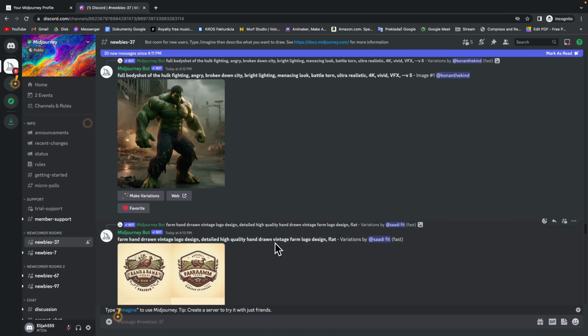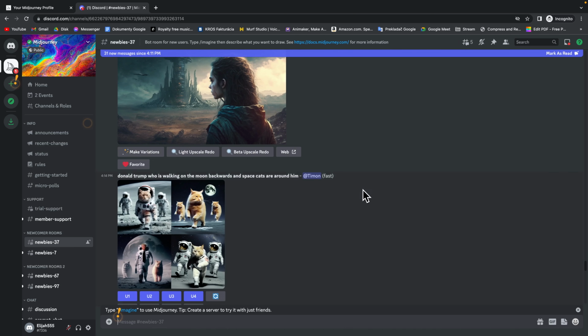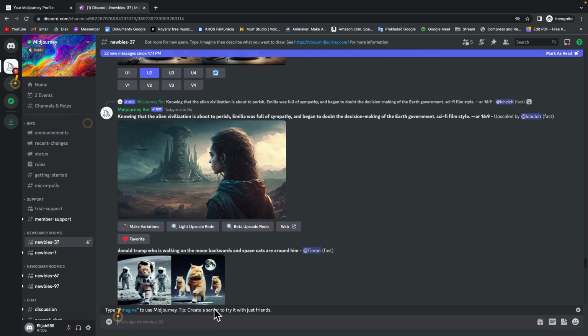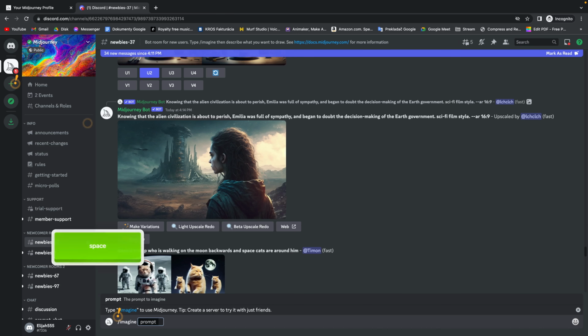So this is how you join Midjourney, and I will show you how to create an image right now as a bonus. So if you want to create an image, you just have to type /imagine, then press space, and it will open up this prompt. Then type what you want to see.